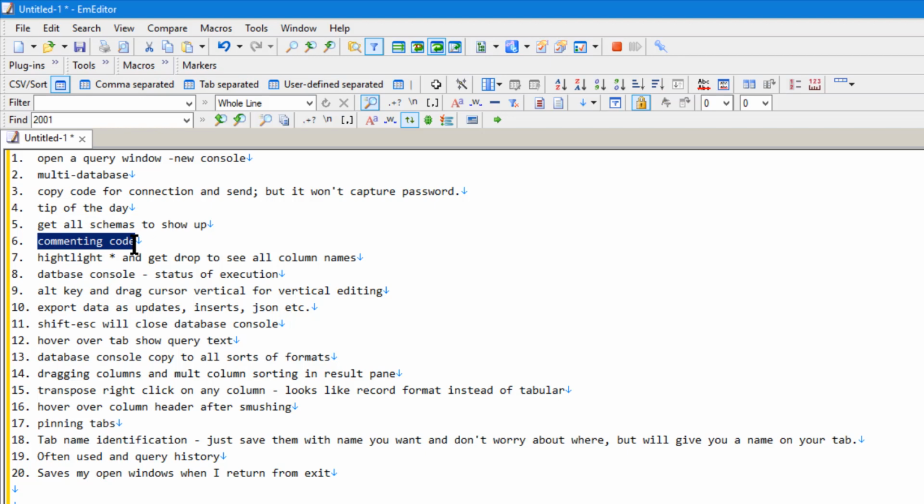Commenting code. All developers, all query people, we all have to comment code out and change code and that kind of thing. This wasn't so intuitive. There's no little hotkey to hit for commenting code like there is in most studios. So I'm going to show you how to do that.